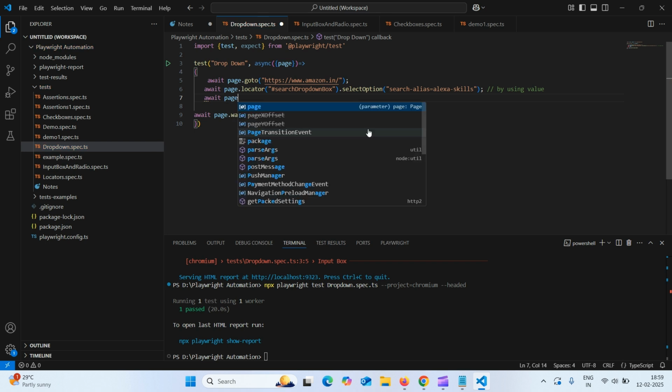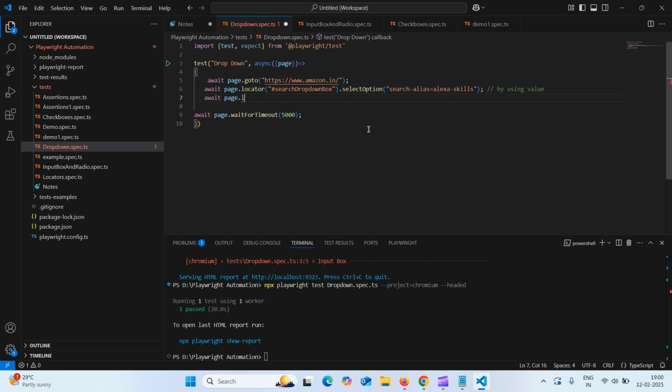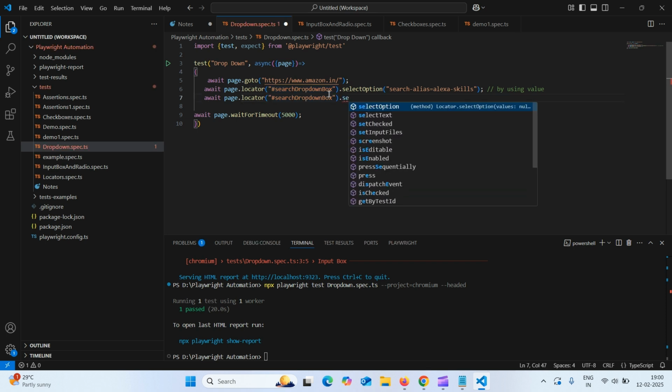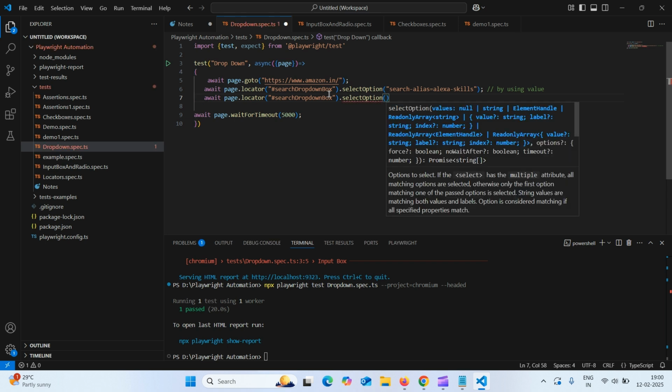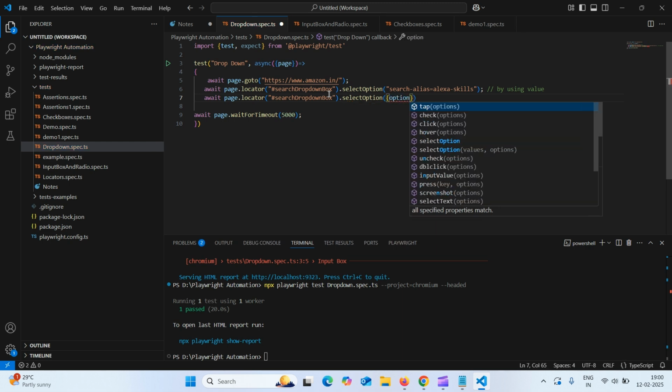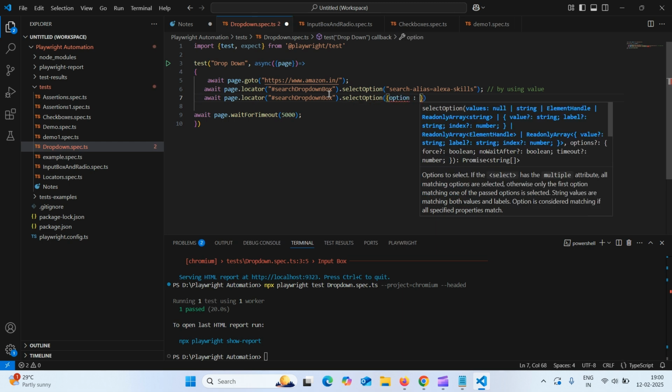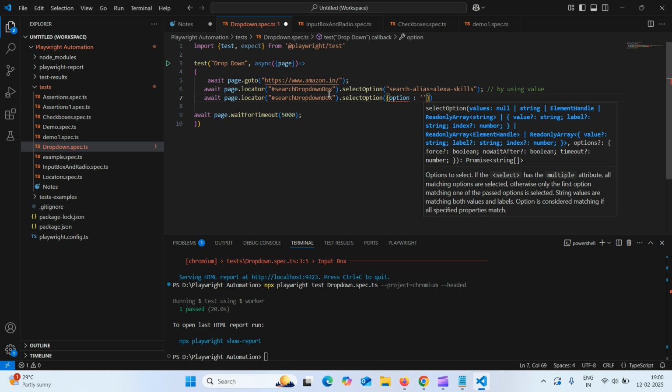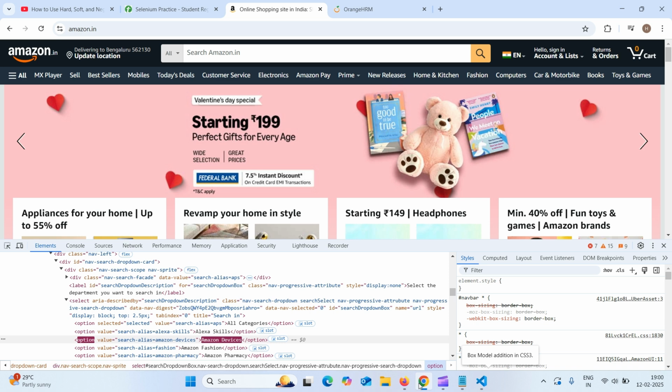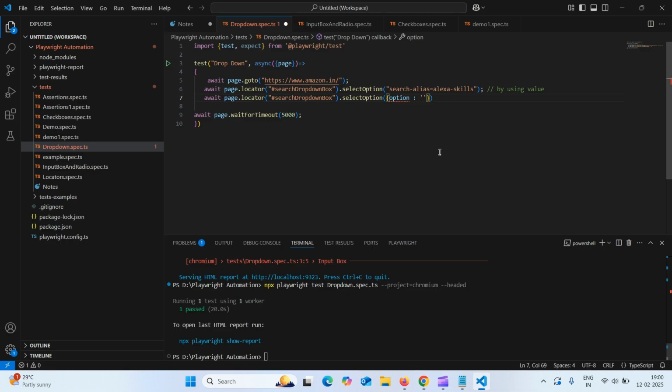I'll show you. Page dot locator. I will take the same locator. Here select option, the same one. So inside this curly braces we need to use option and colon. Here within a single quote type the visible text you want to select. So here I will select Amazon devices, like this.